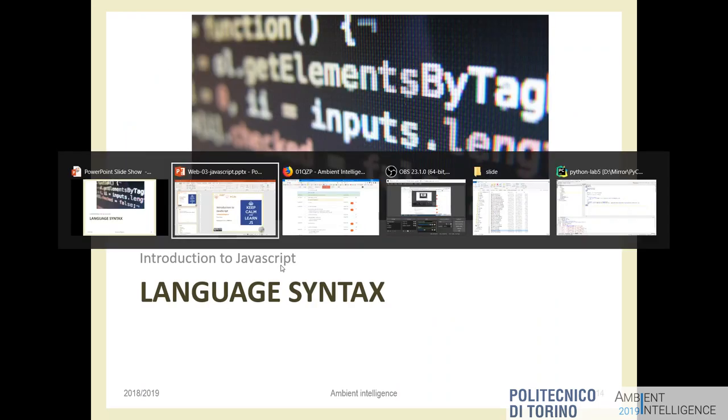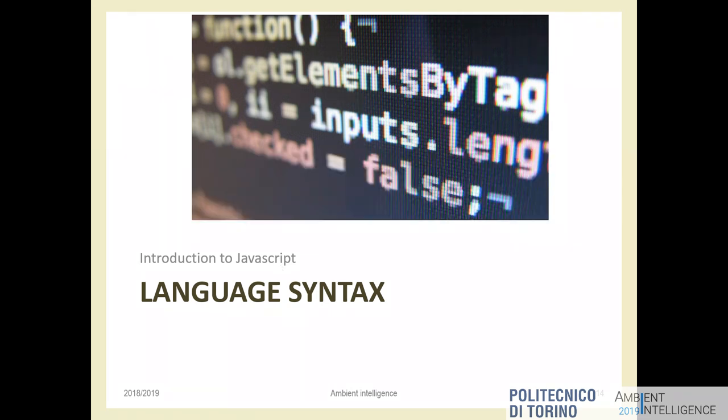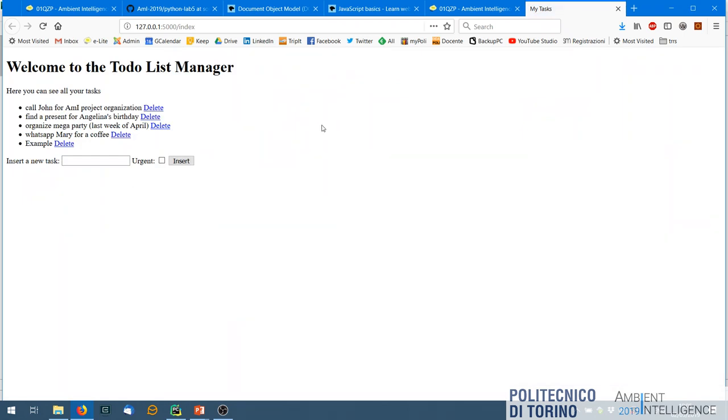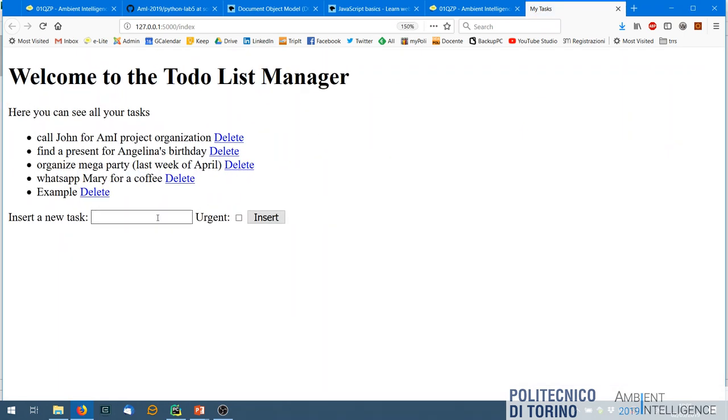So just to be practical, I downloaded the Lab 5 project. Remember, the Lab 5 project was the web application managing the to-do list. This is Lab 5. It will be inserted and so on. This is the solution of Lab 5 from two weeks ago, just to take any possible web application. This one we already know. And so we try to play with it by adding JavaScript code.